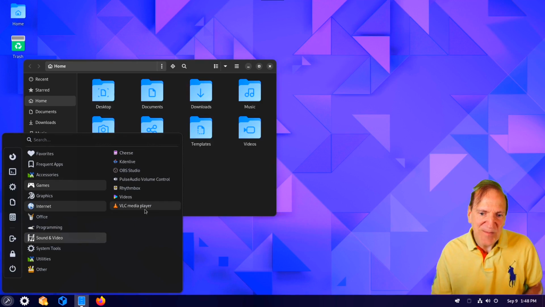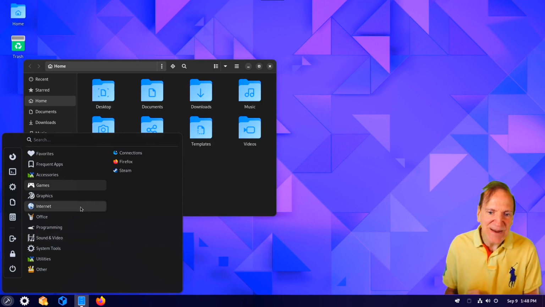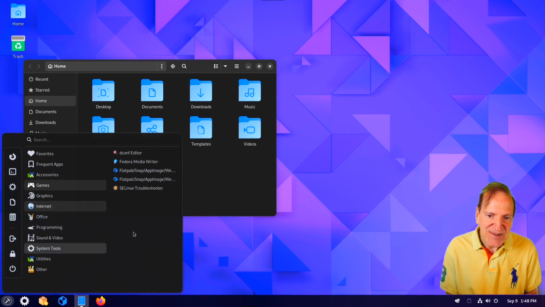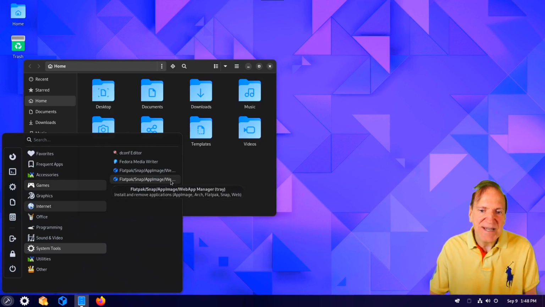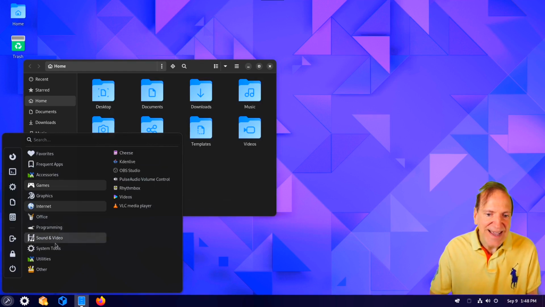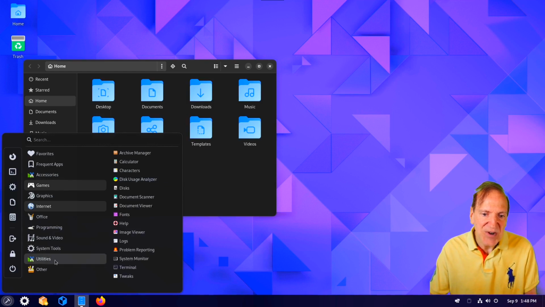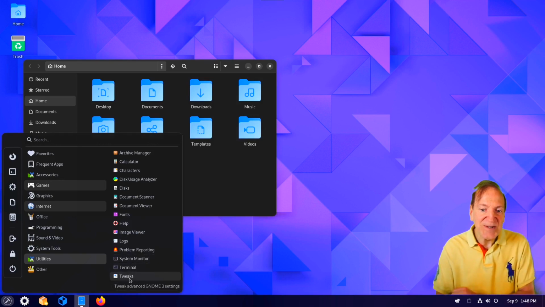We have Rhythm Box, Videos, VLC Media Player. And then under System Tools, we got our Fedora Media Writer, which is wonderful. I love that. Our Flatpak-Snap-AppImage application that we were exploring earlier. And then under Utilities, we got all our cool stuff like our Disk Image Analyzer, Character Map, Document Scanner, and so forth. Fonts, Image Viewer, System Monitor, Terminal, and Tweaks.